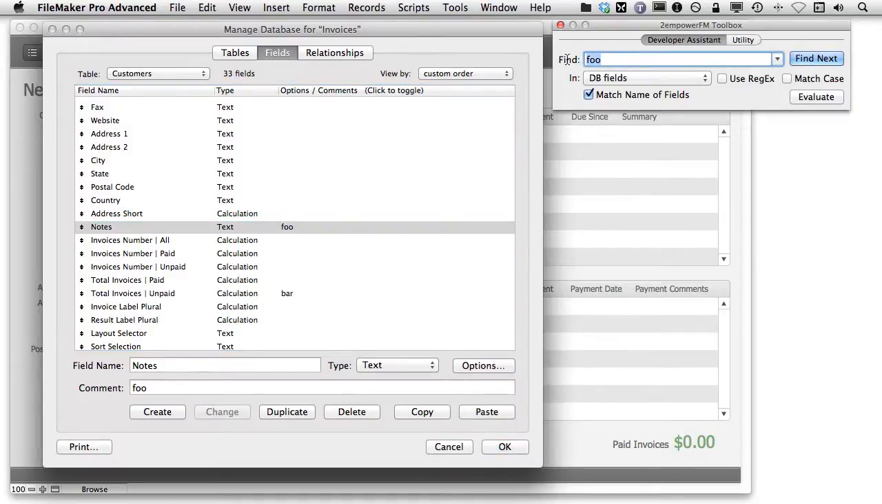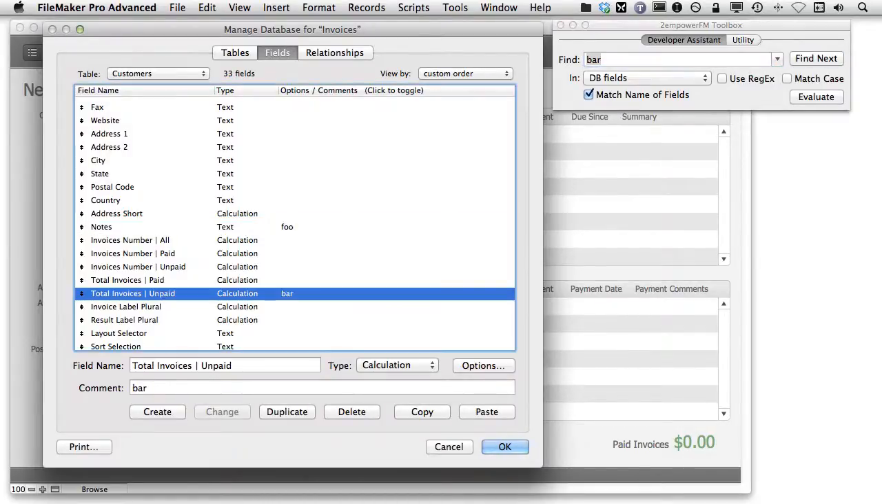So if I was to type in bar, of course, Developer Assistant is going to find it. So this is a real advantage. You're able to take advantage of FileMaker's comment features in order to classify and identify fields, and then use Developer Assistant to further find those items within the whole of your solution. So let's take a look at scripts now.